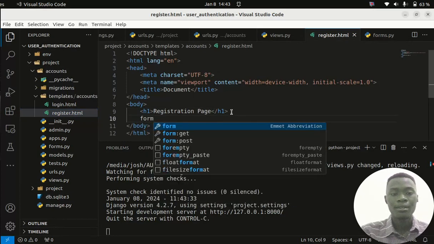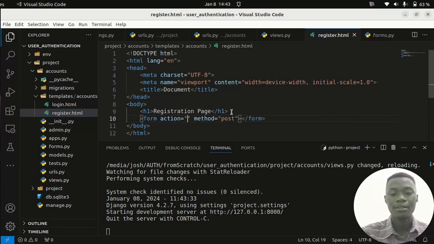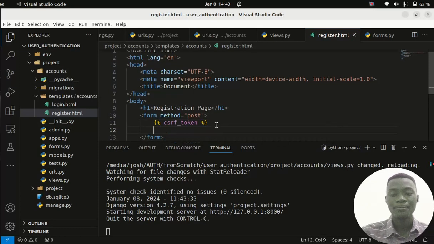So we have a form that has a post method, but before getting rendered, it should have the token to verify that the user typing in is not a robot, that is a cross-site request forgery token.